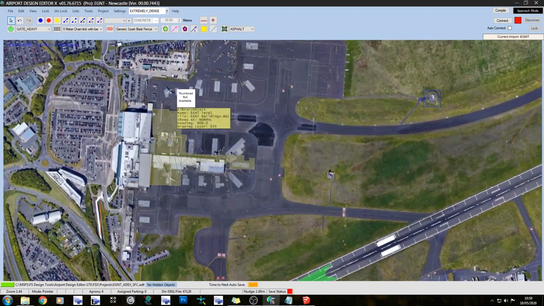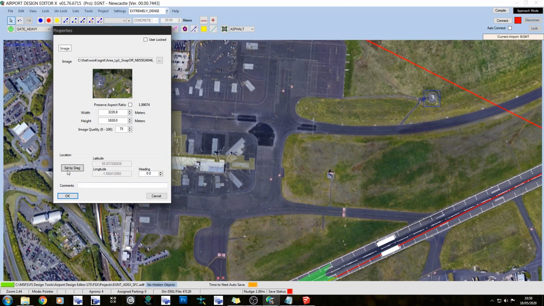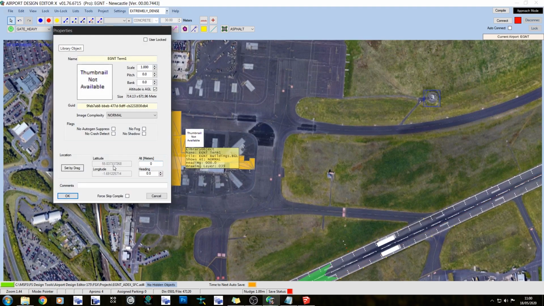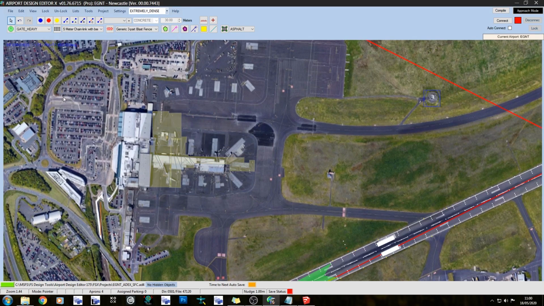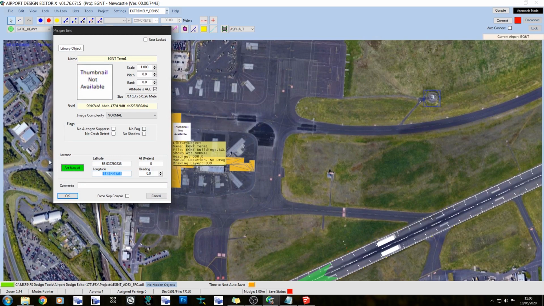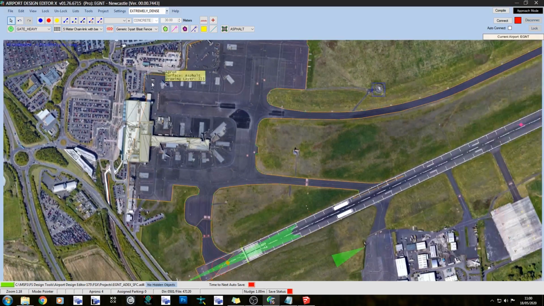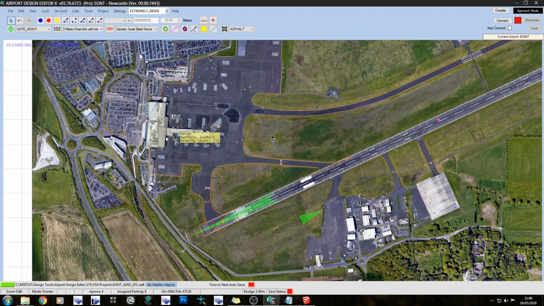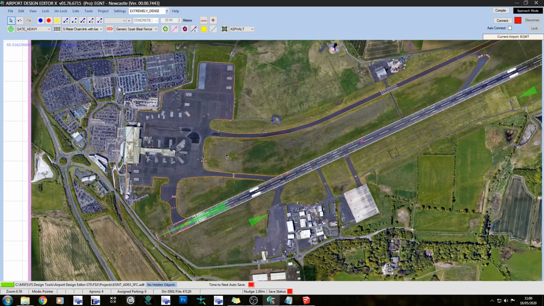So in order to get this positioned absolutely correctly, we're going to use the background image as a reference. So click on Set by Drag once you open up the options for it. To do that, just click on it once and press Enter, or double click on the image, and copy the coordinates. Just double click on the object, paste, click OK. Okay, Set by Drag, copy, cancel. Double click on the object, paste, and click OK. Right, so that is now in the correct place. That is now exactly where it should be.